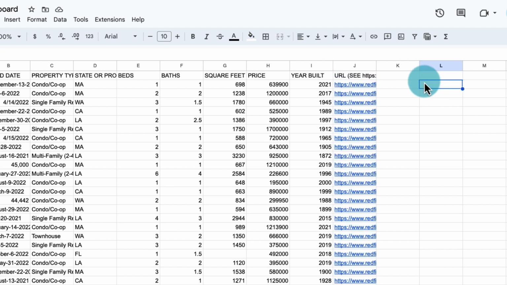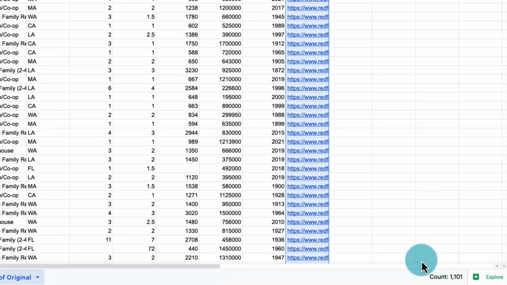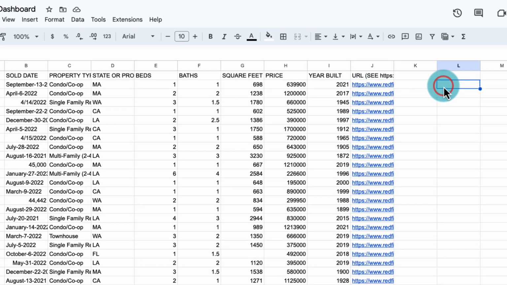The next thing we want to do is we want to know how many properties we have. So one way we can do that is we can select a column and we can see at the bottom that it has 1,101 properties. Notice that the first row is the header. So basically this says that we have 1,100 properties. Another way is we can use the COUNTA function and we can select any of these columns.